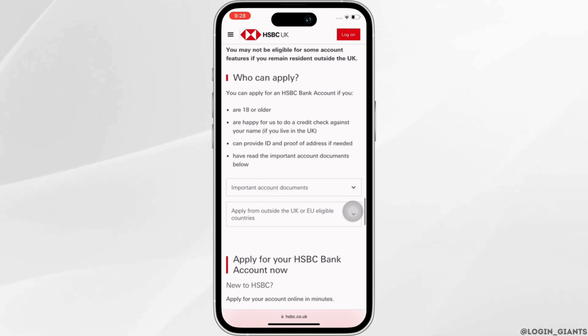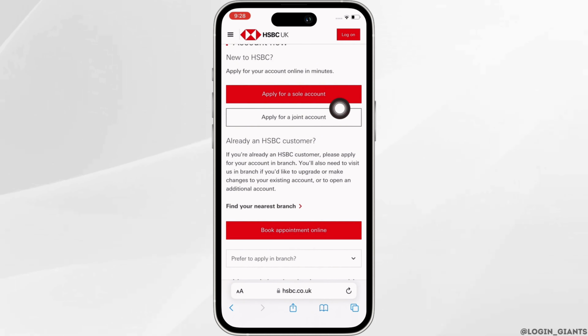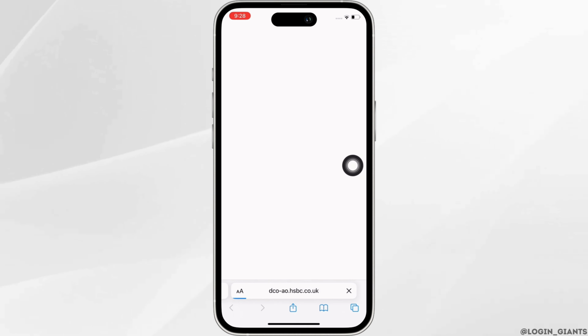Once you have ensured the following requirements, scroll down and now tap on the appropriate option for you. That is, select if you are applying for a sole account or if you are applying for a joint account. I will tap on the sole account option.